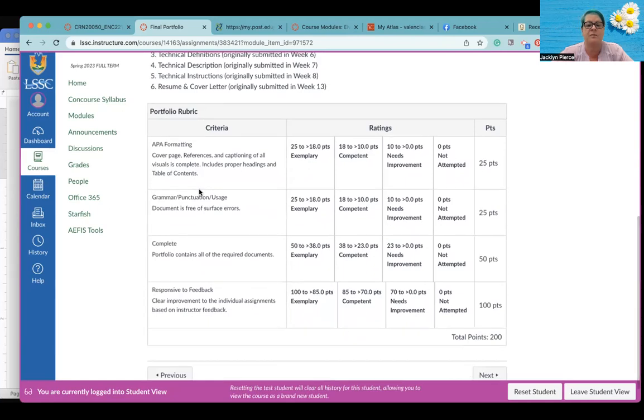And this is your biggest point value. If you have not made any changes based on my feedback, you will not get a good score on responsive to feedback. So it cannot just be the original document. Hopefully you've been doing the revisions as we've gone along. And the only thing you're going to have to worry about revising here at the last second is the resume and cover letter. But if you haven't done that, you have a little bit of work to do this week. Okay. But it has to be responsive to feedback.